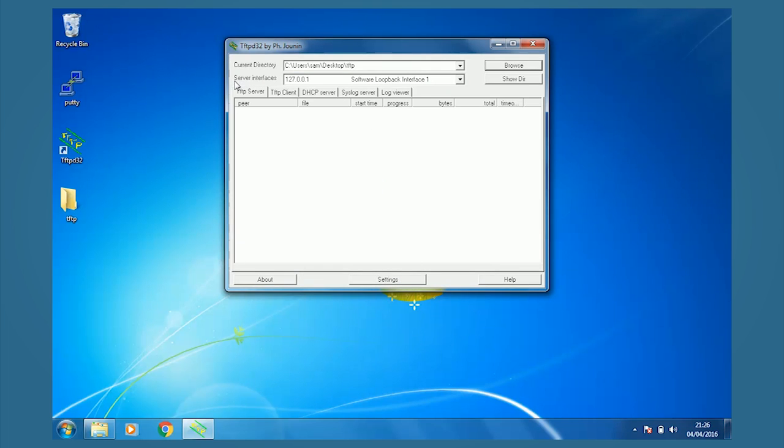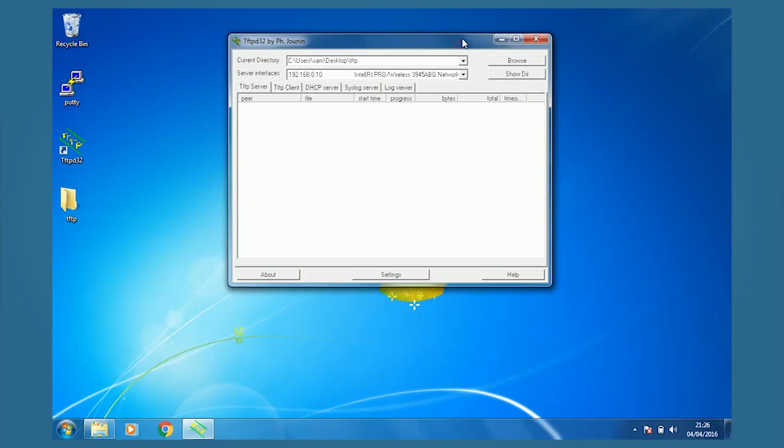And the second thing is the server interfaces. I'm going to change that to the IP address of this computer. That's it. Let's leave that running in the background. Our TFTP server's up and running.